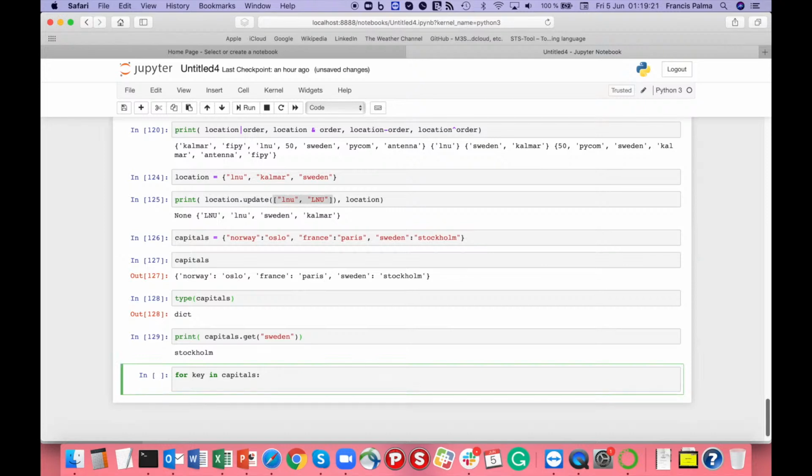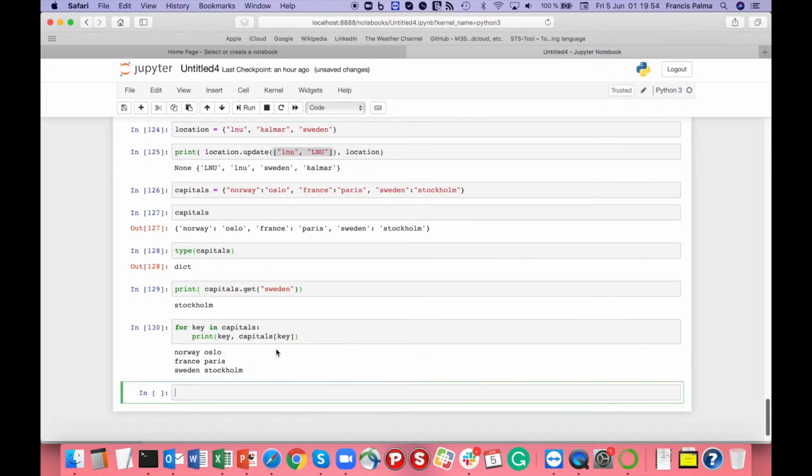So for each key, print, first we want to print the country, and then we want to print their corresponding values. So capitals, and then the key. Now it will print Norway, Oslo, France, Paris, and Sweden, Stockholm, like this.